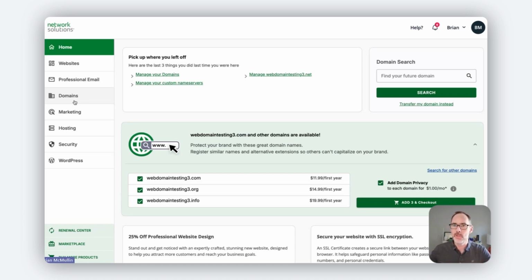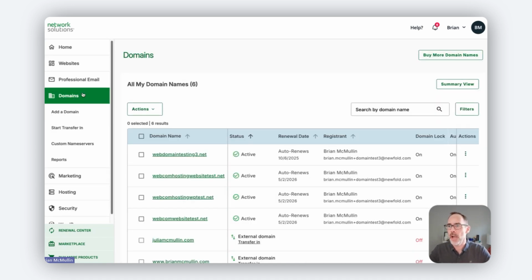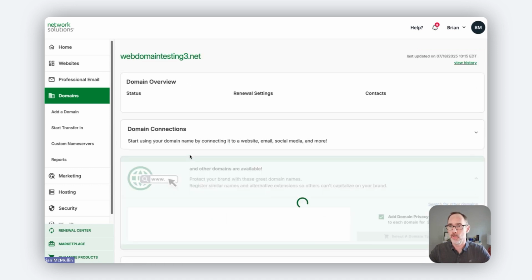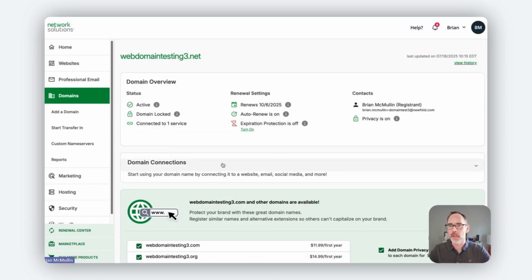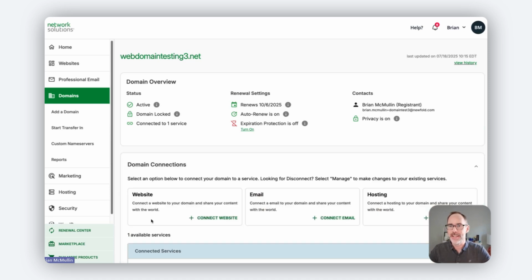So to do that, and I just logged into Network Solutions here, I'm gonna go to domains, and then I'm gonna find the domain that I want to use to point and connect to my website. In this case, it's the first one here. I click on that domain, and then I simply look at this domain connections area. If I open this up, I can easily connect this domain to a website.